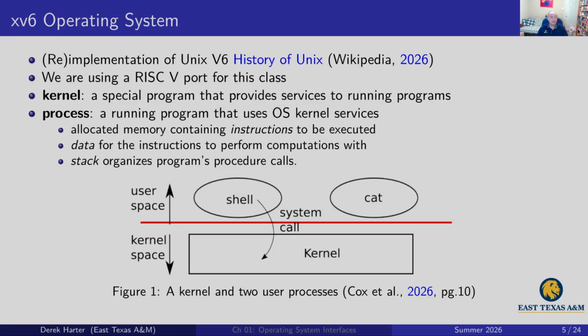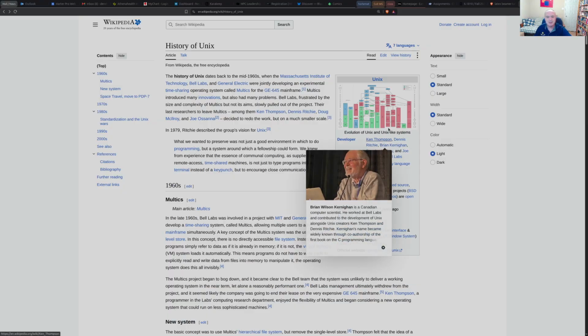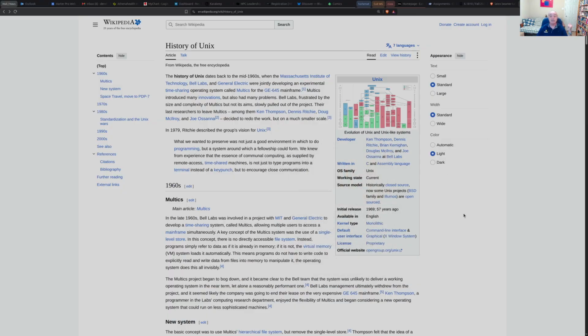So this is just the Wikipedia article for Unix here. Unix was mostly Ken Thompson and Dennis Ritchie. And I also think of Brian Kernighan. I think he's mostly thought of as the guy who wrote C that Unix was written in. So I'm sure this history talks about that. I don't remember which version they started rewriting Unix in C.